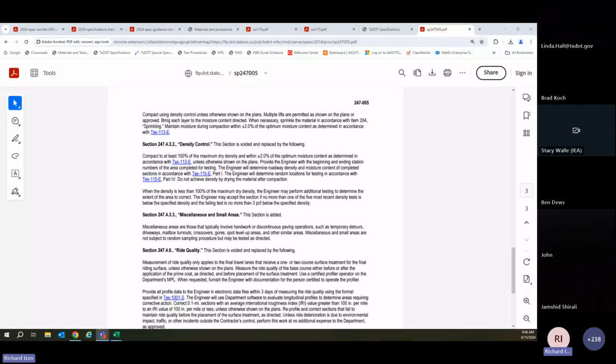Well, TxDOT.gov or through however you get your Site Manager templates is where it'll be.